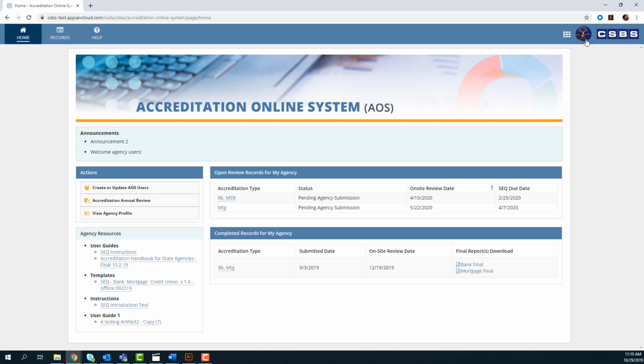Below Available Actions, you will see the resources available to you. This could include user guides, help documents, or other information to assist you in the accreditation process.